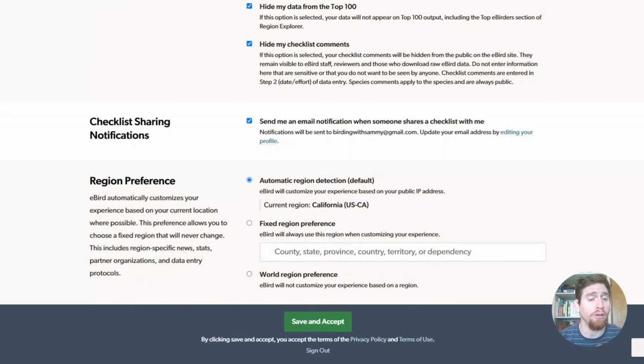All right, so then going down here, just a couple of other settings. If you go birding with other people, you can share checklists. I'll show you how to do that later. But if you want to be notified when those checklists are sent to you, you can click this option. Then finally, we have the region preference. This will go automatic, since I'm in California, or you can click a fixed region preference and you can specify where you want this to be.